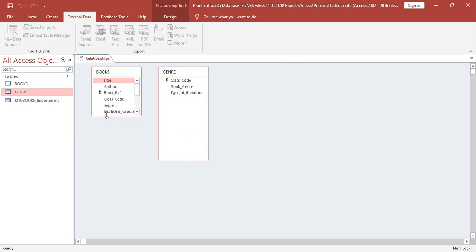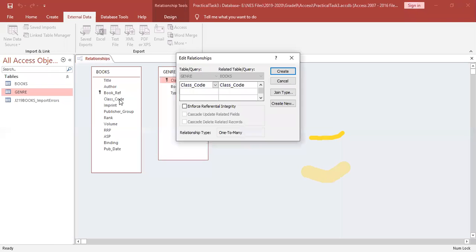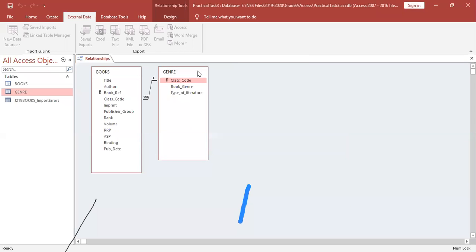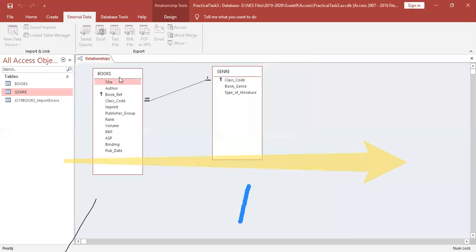To create a relation between the two tables, you need to take the primary key from the first table and link it to the foreign key in the second table. The exam paper says to choose the class code as a primary key from the junior table and link it to the class code here in the books table. So I'm going to drag and drop. We explained before that you must first choose the integrity of the relation between the tables and then create. Here we go. You have a one-to-many relationship.